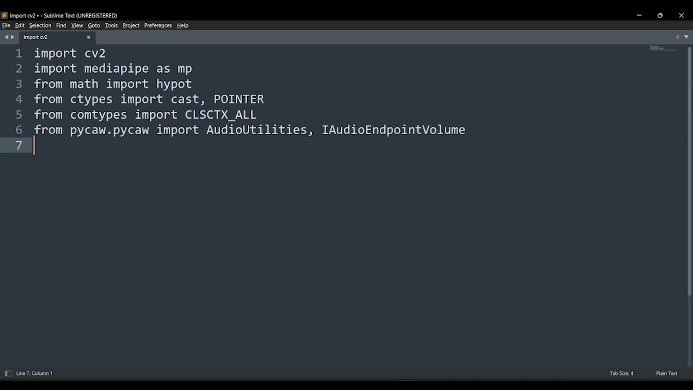Also, the last library, which is a well-known library, that is NumPy. NumPy is a fundamental package for scientific computing in Python. It's a Python library that provides a multi-dimensional array object. So let's do that. Import numpy as np. Now we are done with importing all the required libraries for the tutorial.